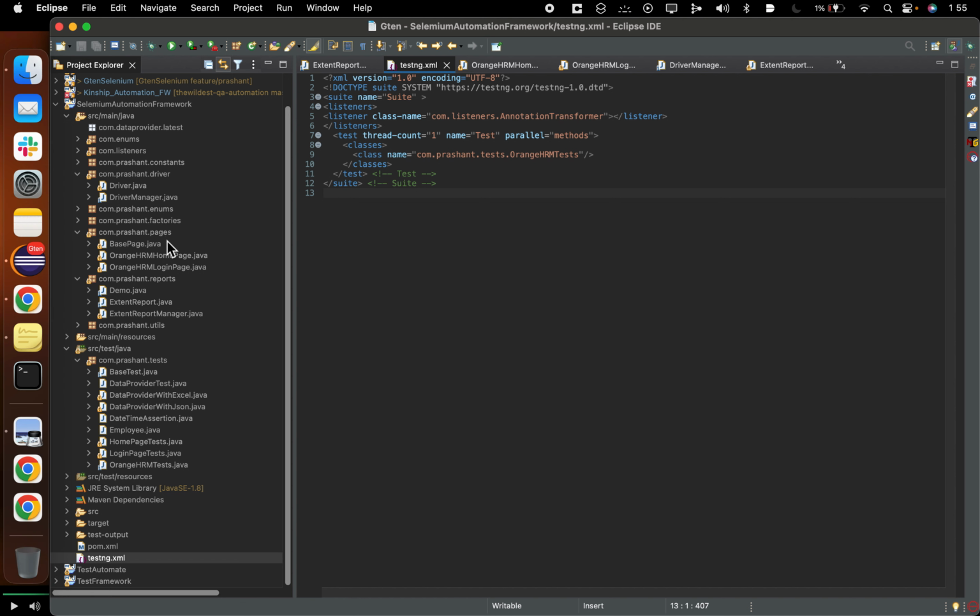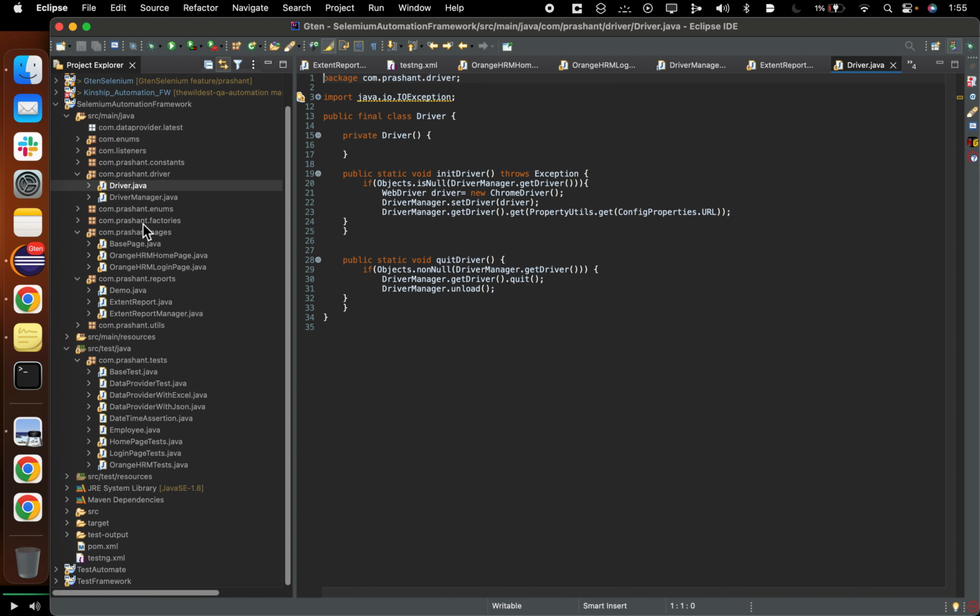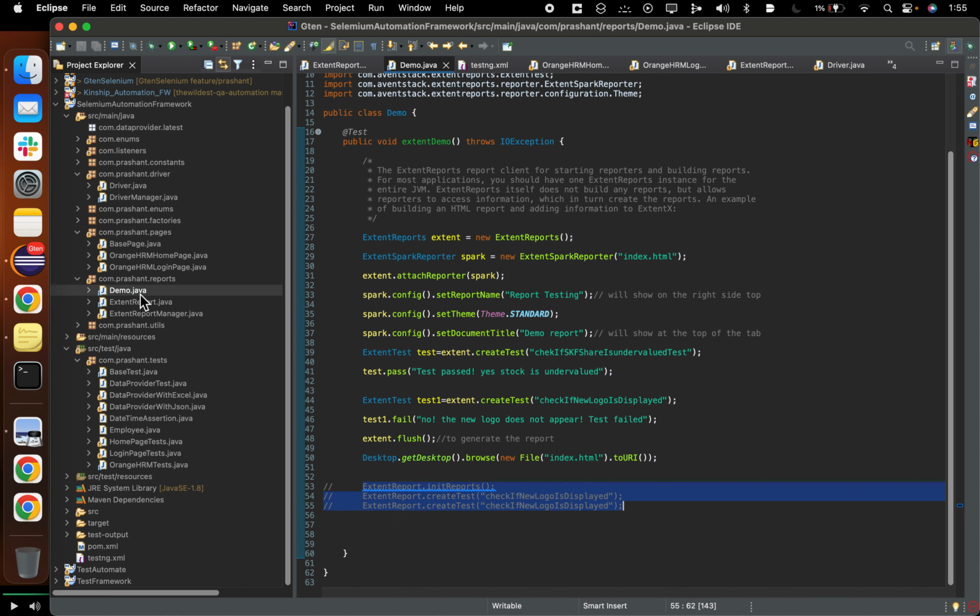First I will show you in something like a demo, and then we can actually implement it in the framework. So here I created one package called com.prashant.reports, and in this we'll learn about the ExtentReports client for starting reporters. So this is a client, okay? ExtentReports, the report client for starting reporters and building reports, is used for most applications.